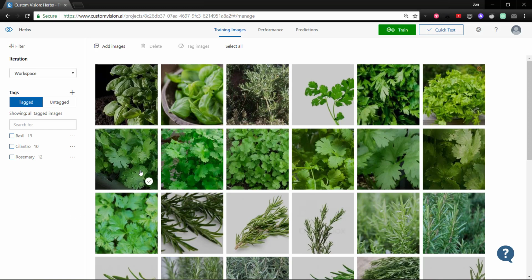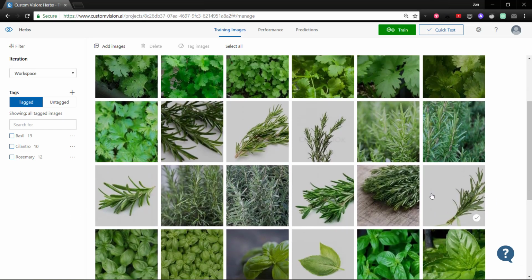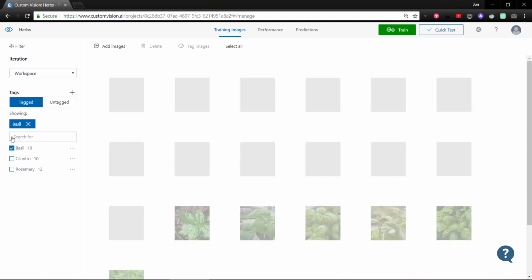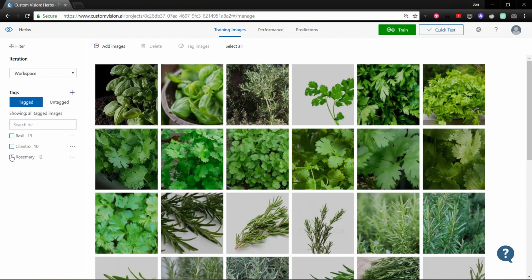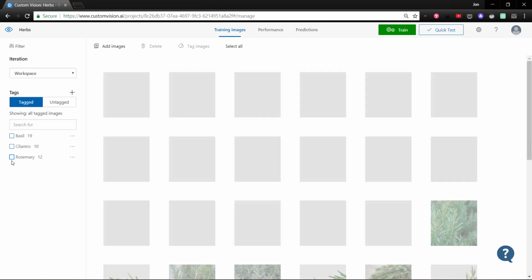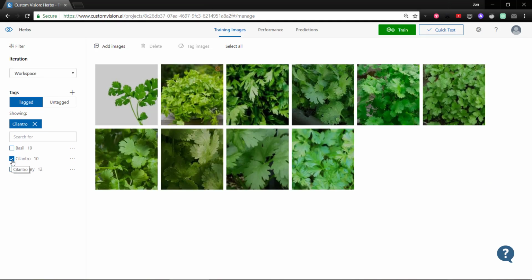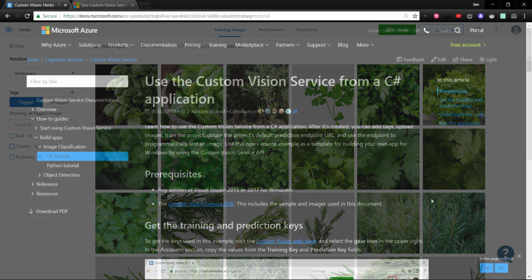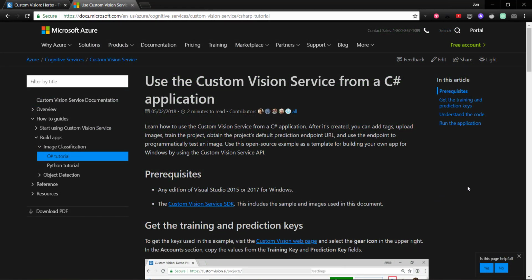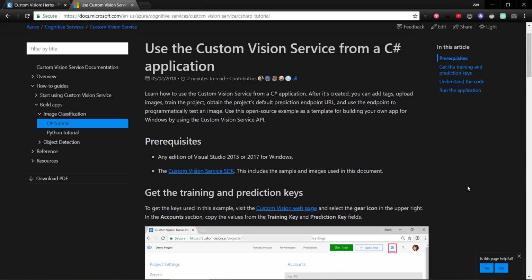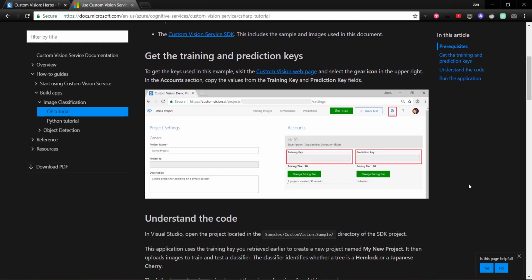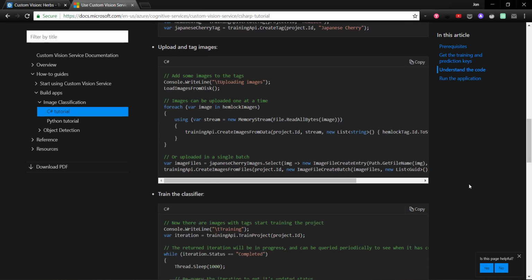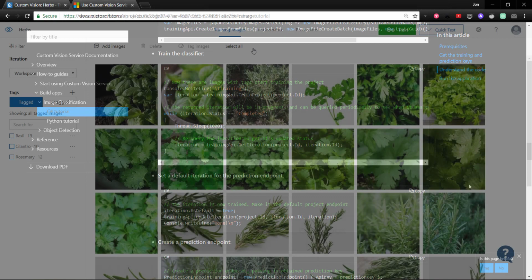Hello everyone and welcome. In a previous video, we used the Microsoft Custom Vision service to build an image classification model to predict if the image is either basil, rosemary, or cilantro. In this video, we're going to use that model from the C# Custom Vision SDK to allow us to make predictions in a separate application. With these SDKs, you can build web and mobile applications that can take advantage of the model that you just built to make predictions on user-submitted photos.